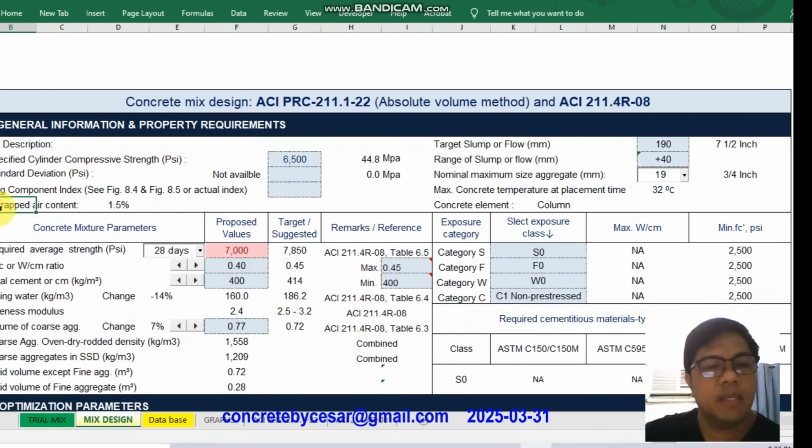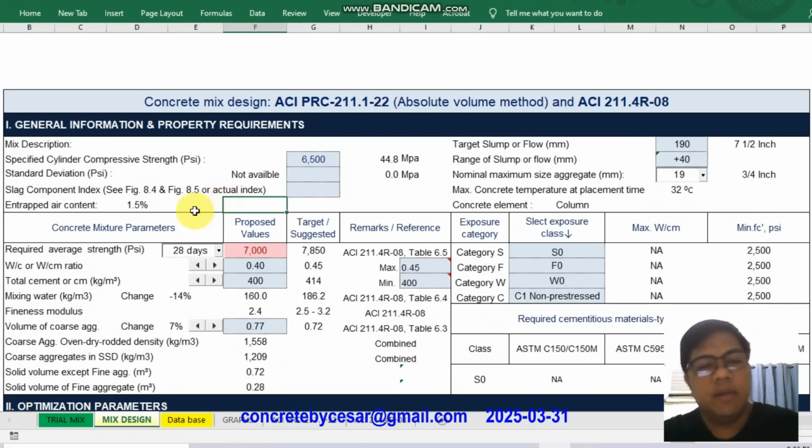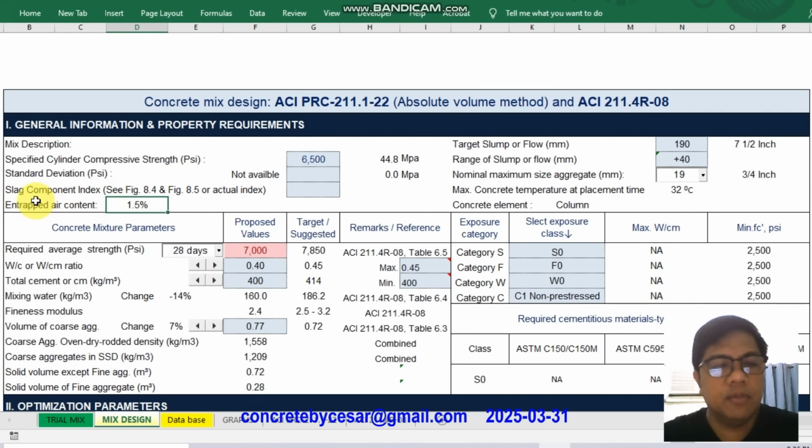For the entrapped air, since this is high strength, according to the standard, we just need to have the entrapped air, and automatically this value will appear here according to the standard, so you don't have to worry about this. Moving on, next will be the calculation of target mean strength. As you know, this is automatically calculated.